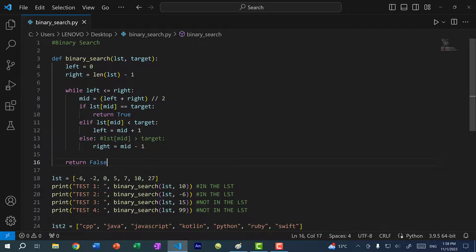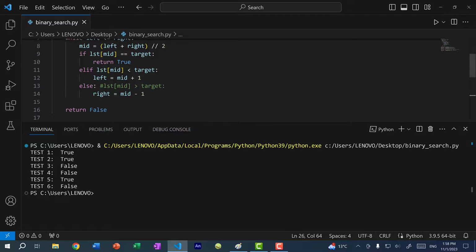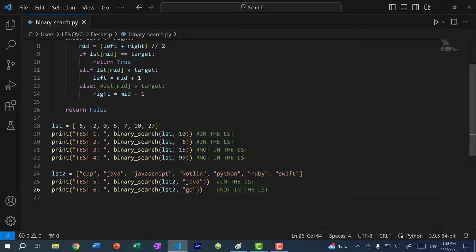Alright, so that's binary search, and let's run our program. So as you can see, the first two should return true, and these two should return false. As for the second test, we would return true for the first one and return false for the second one. So let's save and run our program. And we get true, true, false, false, and true, false. So that is correct.